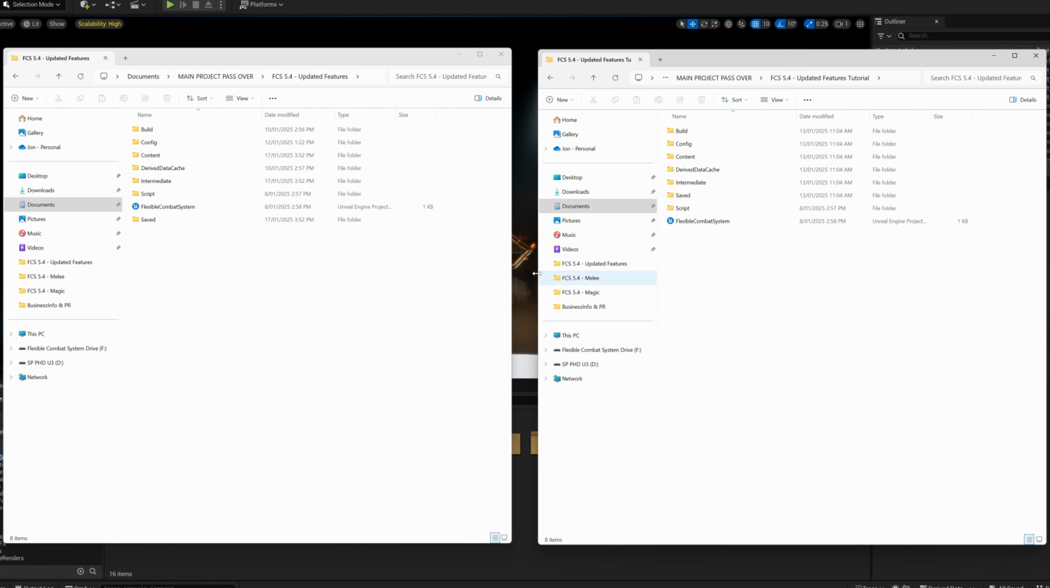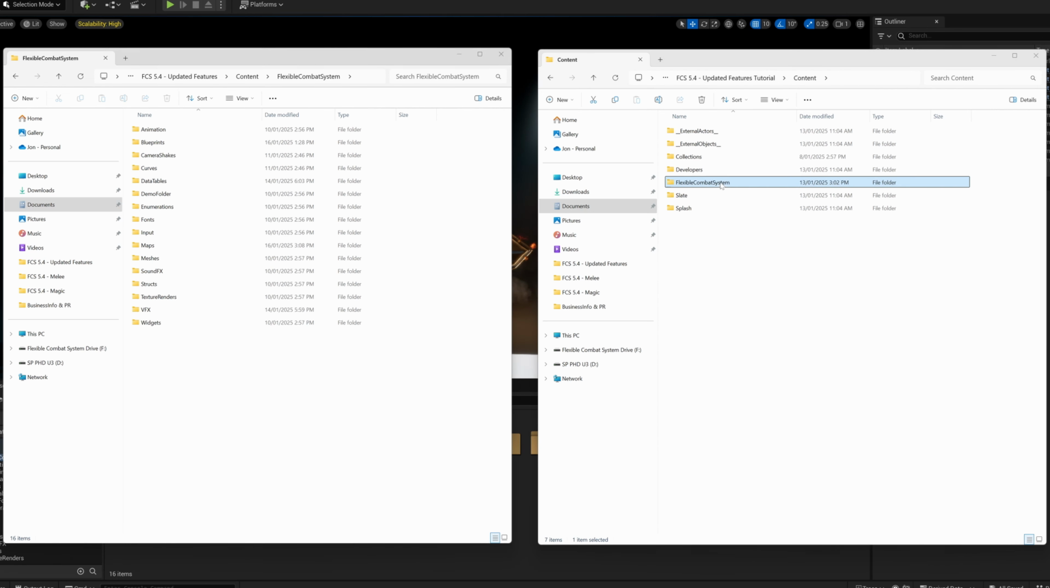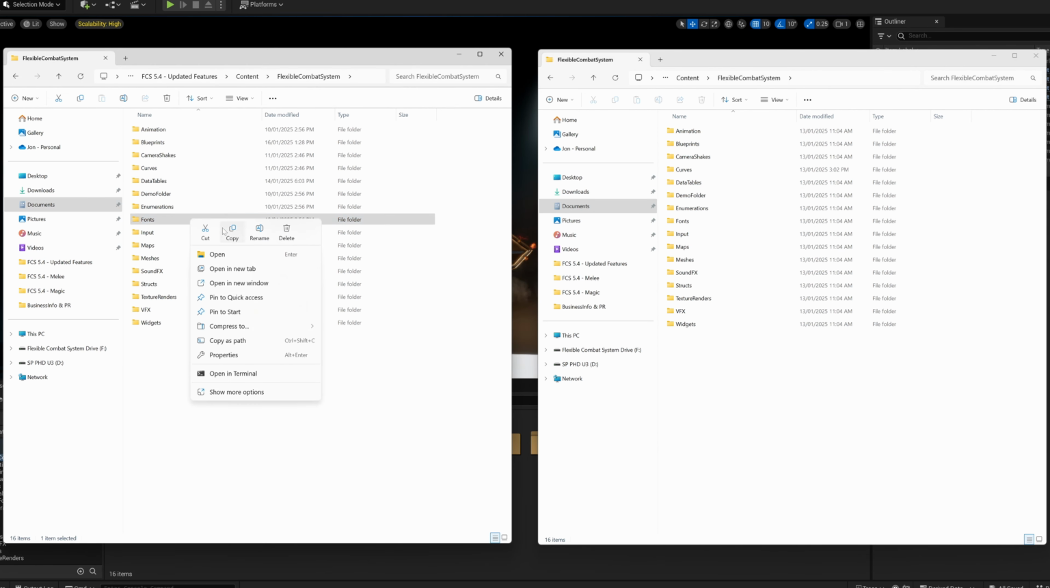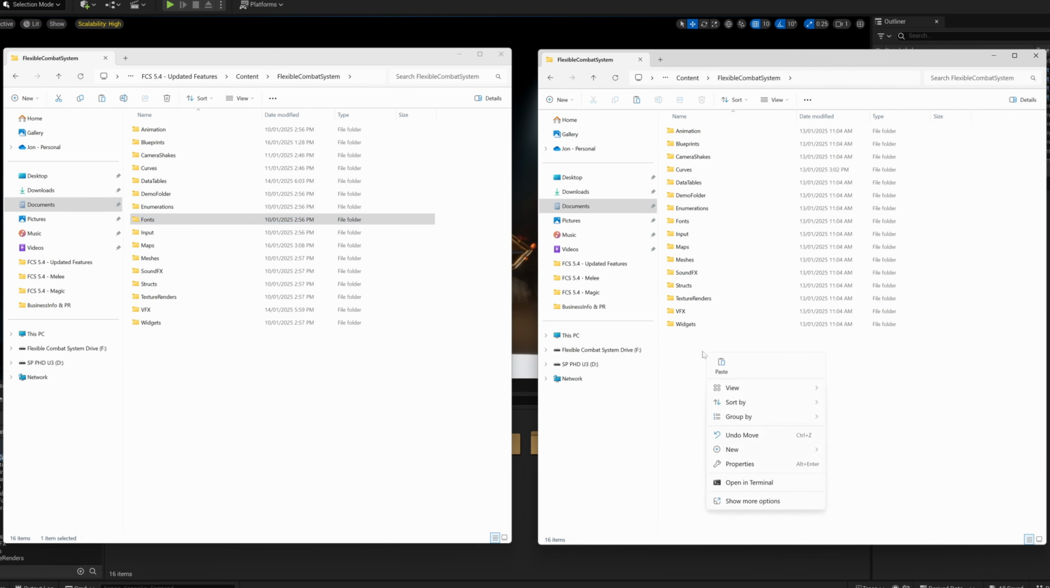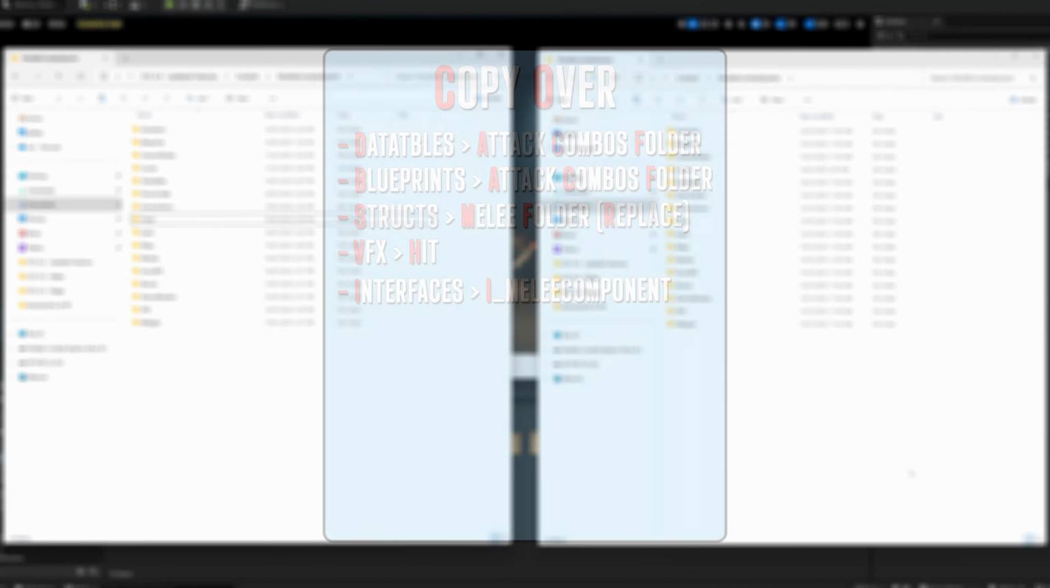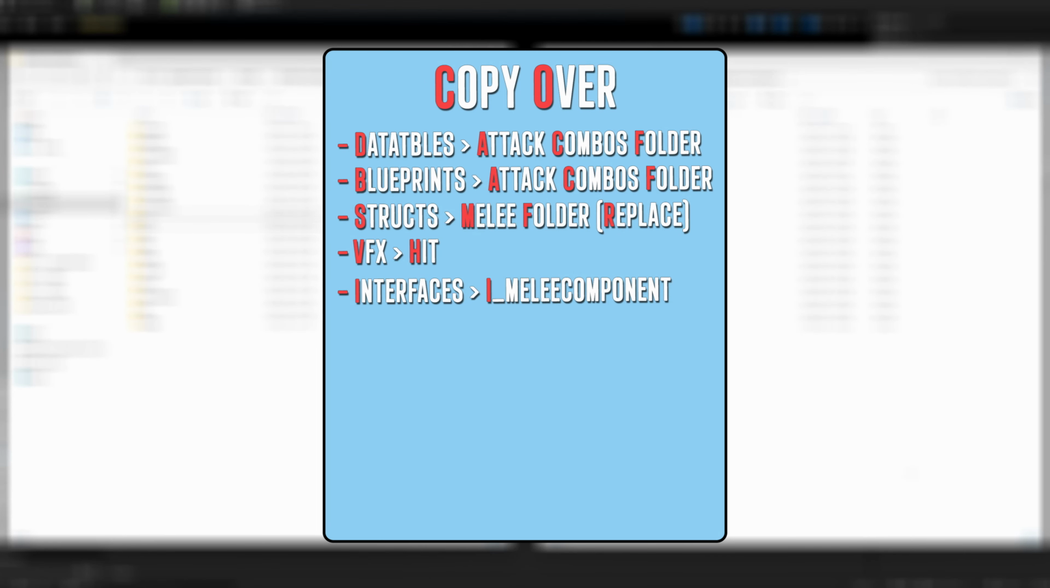All we're going to do is navigate to a file in our FCS project, copy it, navigate to the same folder on our working project and paste the item in. The files you need to copy over can be seen on screen now, so go ahead and copy them over, pause the video until you're done.